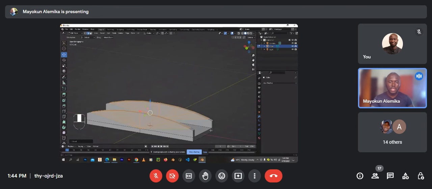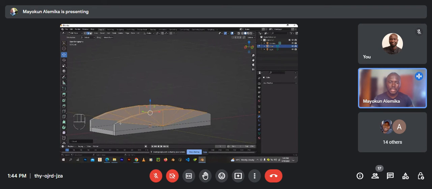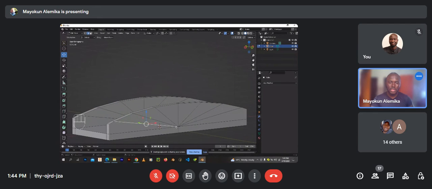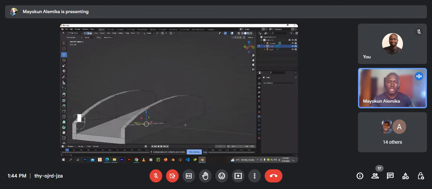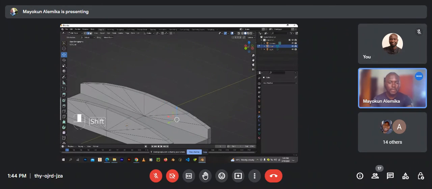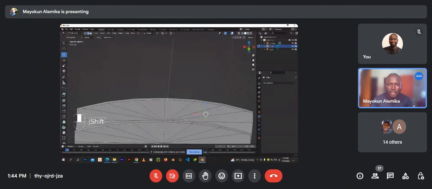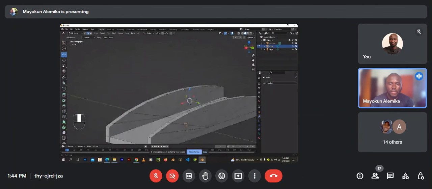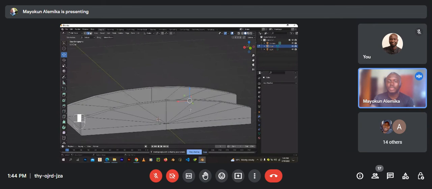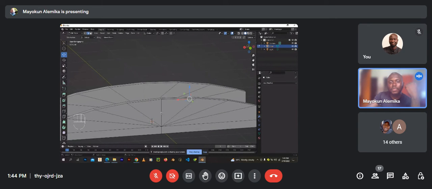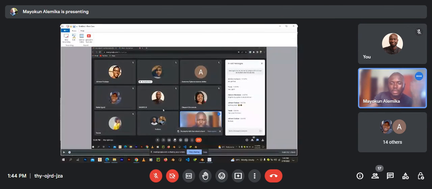Now you notice that when I did that, it added some edges that made it look like a Chinese fan kind of thing. So now we could leave it this way, but it may present some problems later.